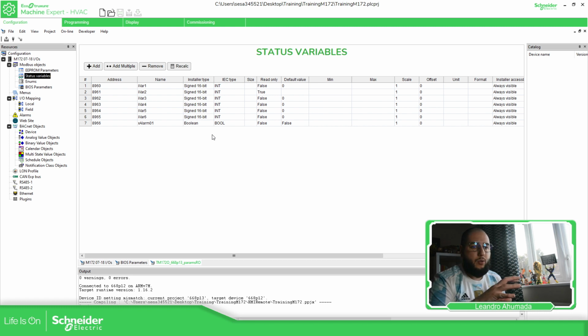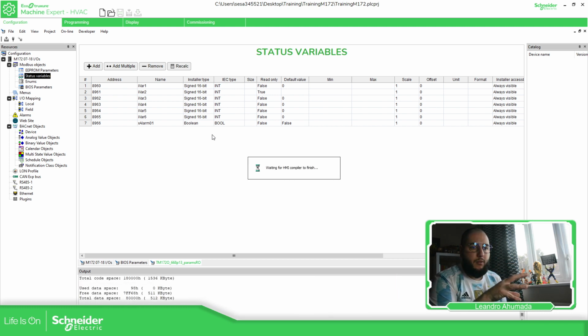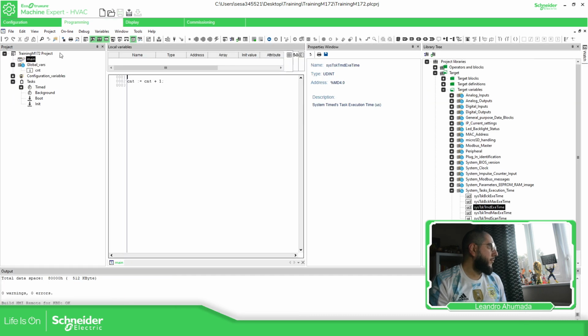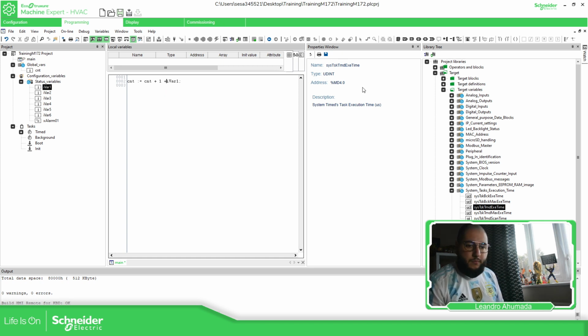So as soon as you compile, you should be able to use these variables on the programming part and just drag and drop them wherever you want in your code. So in programming, here you have this new folder, configuration variables, status variables, and you can see all the variables here. And if you want, you can add it over here. There we go. To make it work. Simple. Now, just wait for me. So we can add the variable over here and we can start using it.